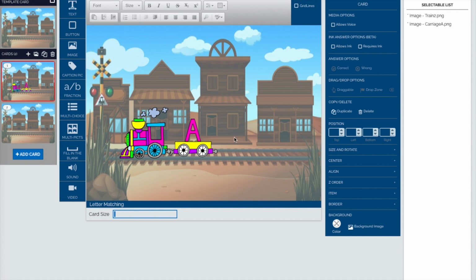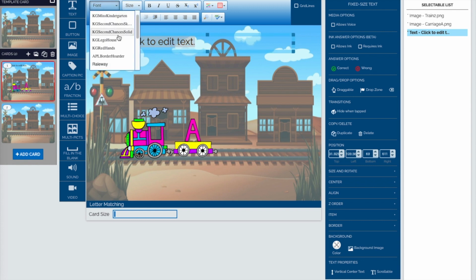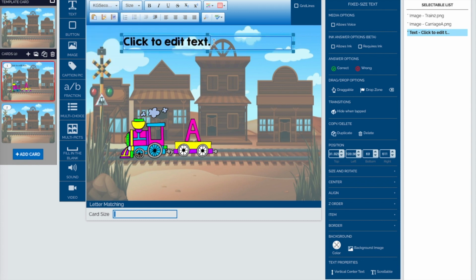So now what I want students to do, I'm going to ask them to, so I drag the text box down, and I'm going to change the font to one of mine, so it's a little thicker. And I'm going to say drag the correct letter to the train carriage. Oh, I can just say to the train. Kids might not know what carriage is.